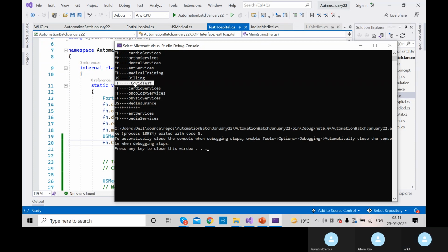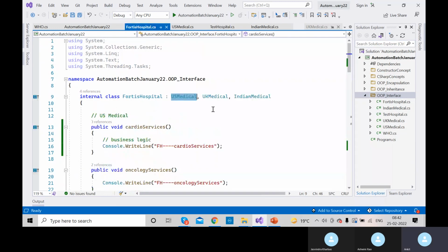What is WHO over here? WHO is the parent interface of the US medical interface, the parent of the parent, or we can say the grandparent of the Fortis hospital. So we are achieving multi-level inheritance, as in the case of classes. Similarly, we are using multi-level interfaces over here. Okay. Now my question to you is that we have the Fortis class, and all these are interfaces, US medical, UK medical.